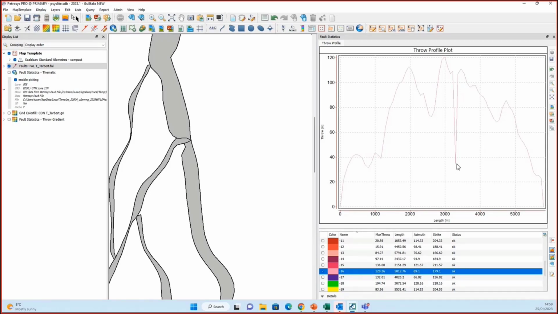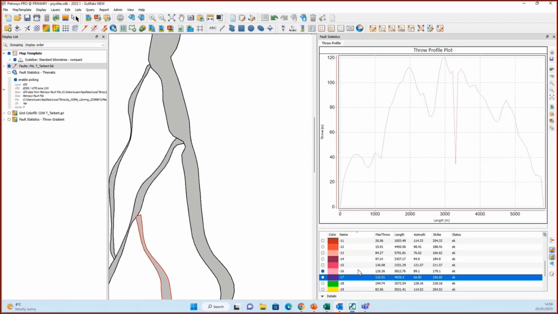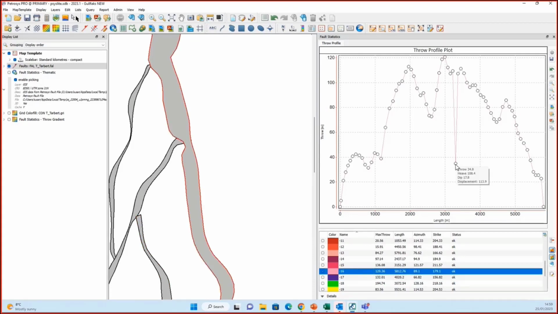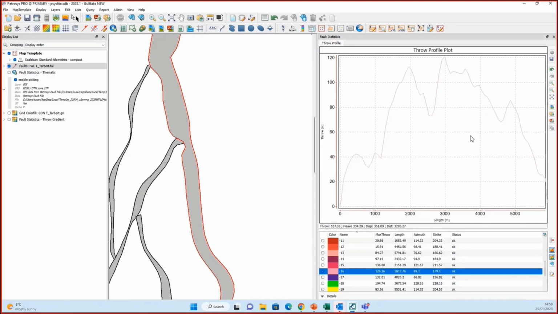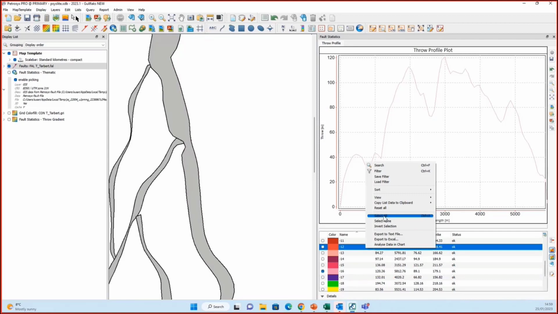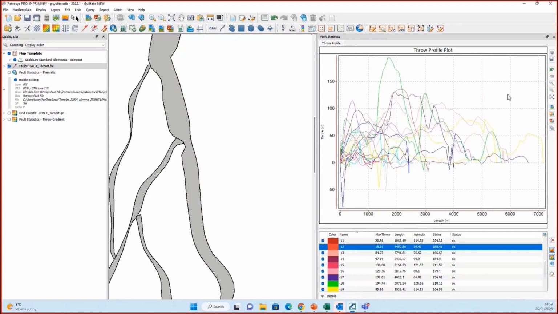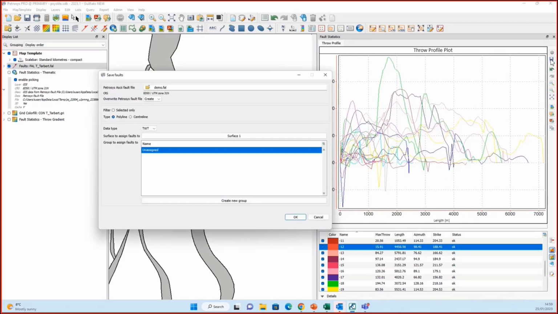What I can do is, if I select that, let me just make sure the node's selected there, and I hover over this node, I can essentially pull this back up to here. And then once I've done that, I can save that out to a new fault file. Because the tool works by selection, I'm just going to make sure that all of my faults are selected again. And then I'm going to click save.